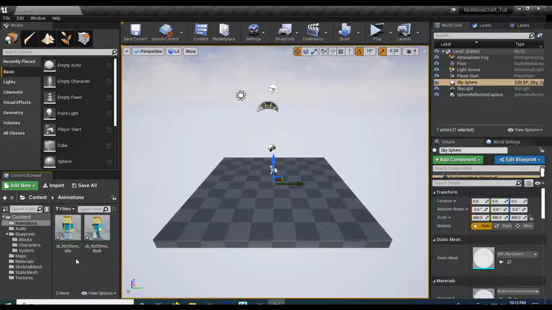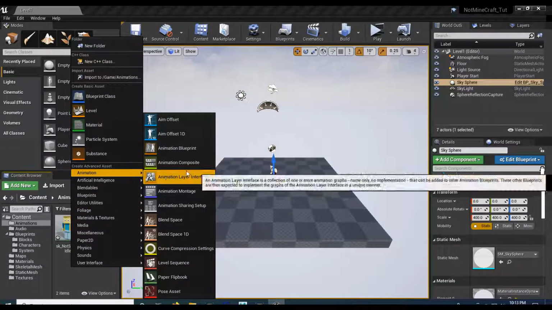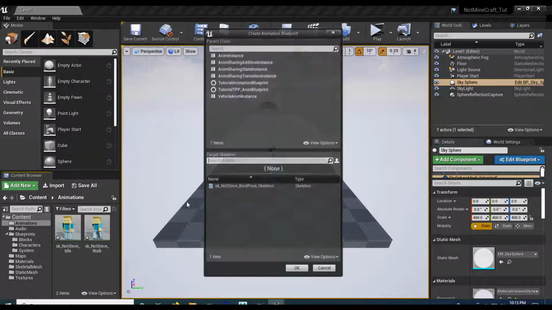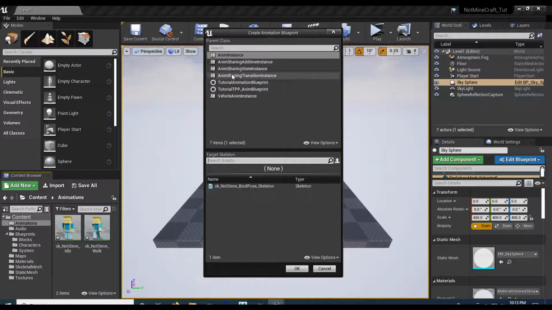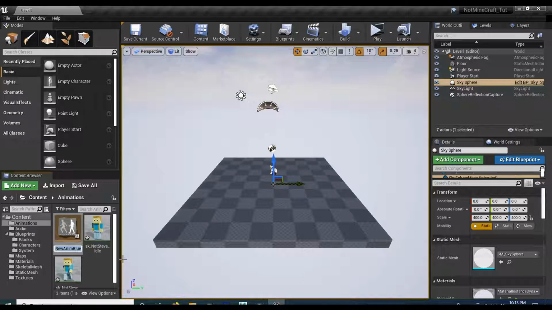Next we need an animation blueprint and a way of moving our character around. So let's go ahead and right click in here. Let's go to animation and animation blueprint. We want to choose the animation instance. You can see you can make a few different types. Come down to the bind pose skeleton here, and then go ahead and hit OK. I'm going to call this one Not Steve Anim BP.